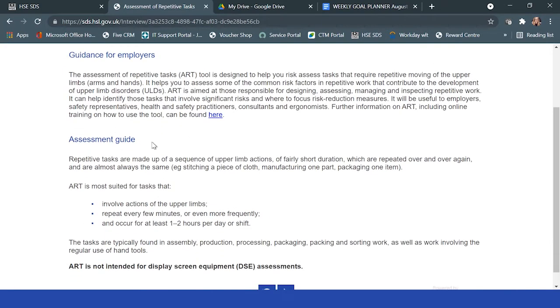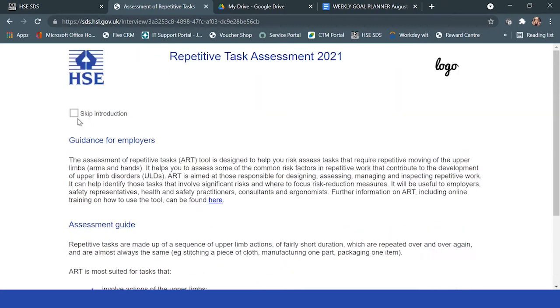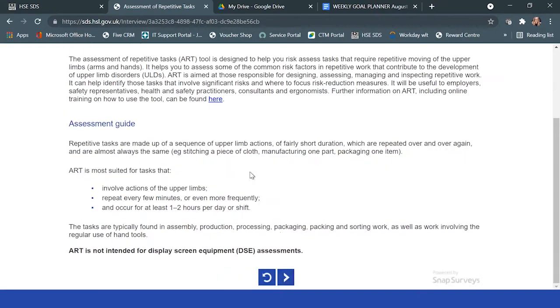And this preview will take you through what the art assessment will look like. So here it'll give you an assessment guide, when art is suitable and when it is not. Please note, art is not intended for DSC assessments. If you are someone who's doing a lot of these, you can skip this introduction, but we feel it might be applicable and relevant for those of you that don't do them that often, because it just helps remind you of what is needed.